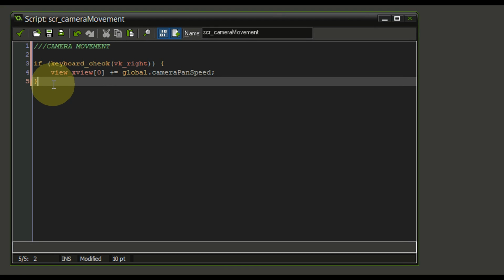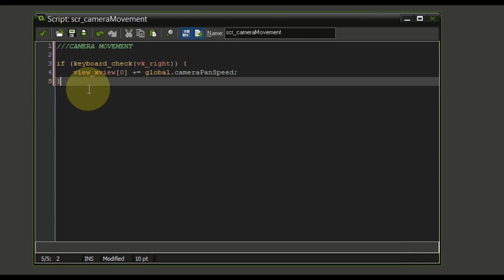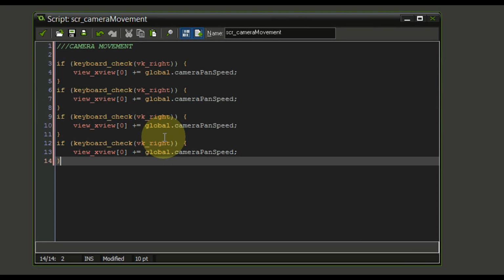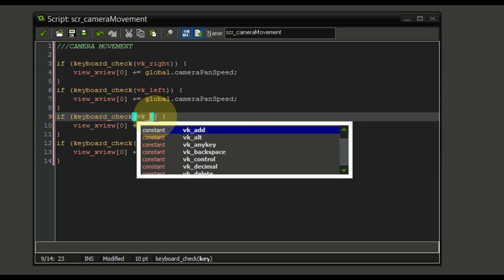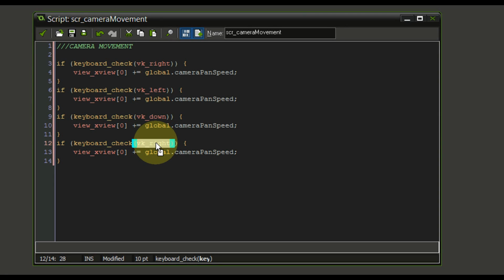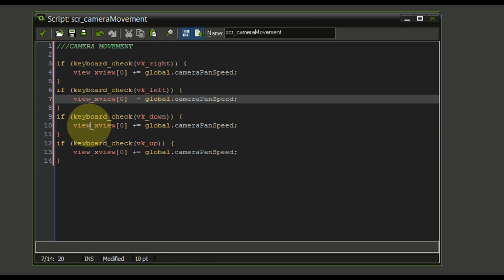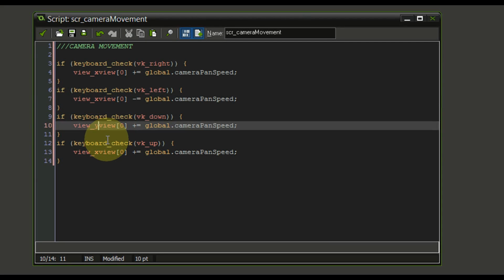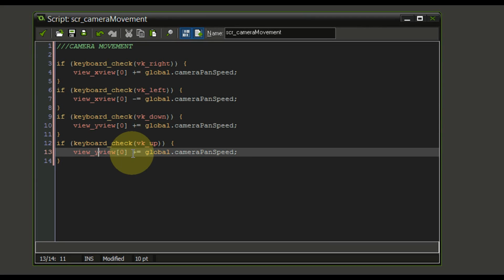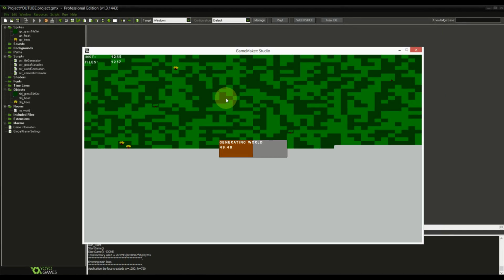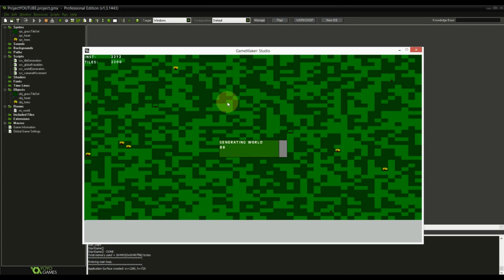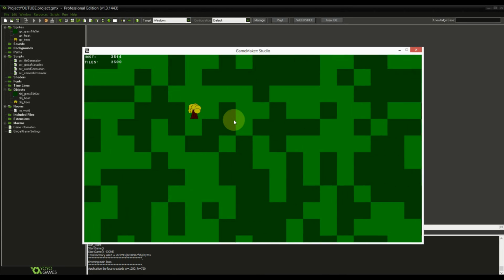Okay, so let's continue with the other directions. We can basically just copy this 4 times, and we are gonna do VK left, we're also gonna do VK down and VK up. Of course here we have to change the direction, and here we will have to change to the Y position, up and down and minus. So this should be good. I think we can actually already test the game just to see if we are on the right track here. So we should be able to pan around.